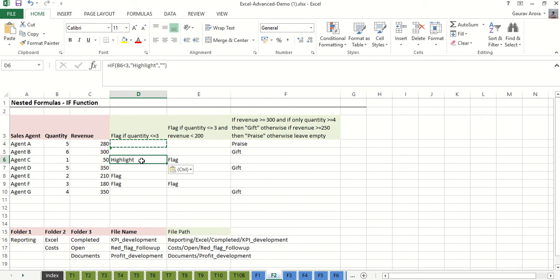You see, instead of highlight, if I want to say below, not good, and if I drag it down, it says not good because this is the agent which is having the quantity below 3.